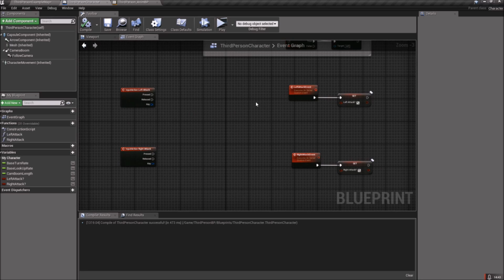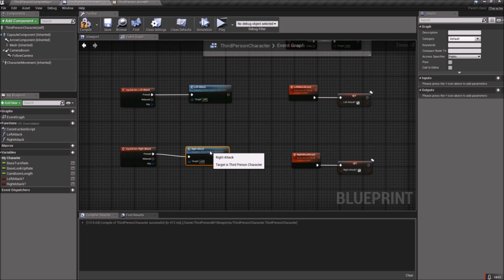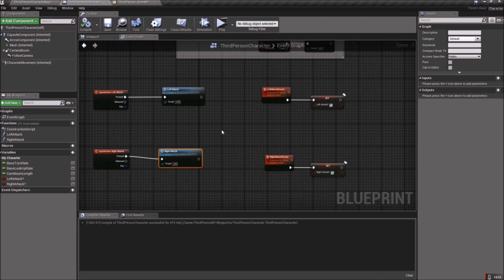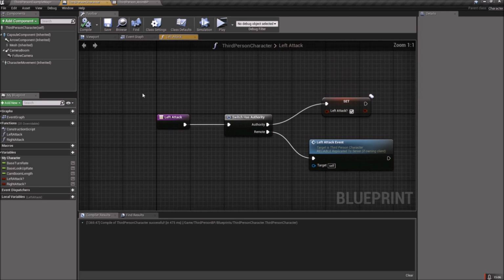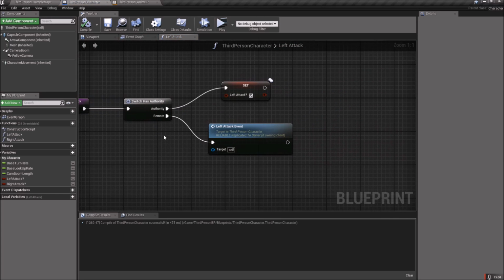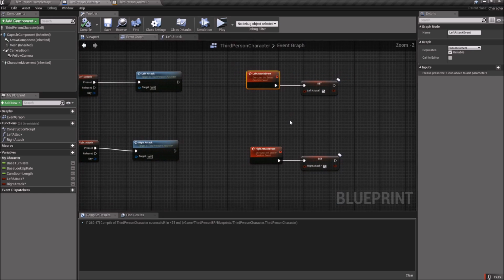And now we need to pull in these left attack, right attack functions and just connect them up to our action mapping, which I have set to left and right mouse buttons. So press the button, it comes into left attack, checks to see if it's the server. If it is the server, it sets a variable. If it's not the server, it goes to the server, sets the variable.